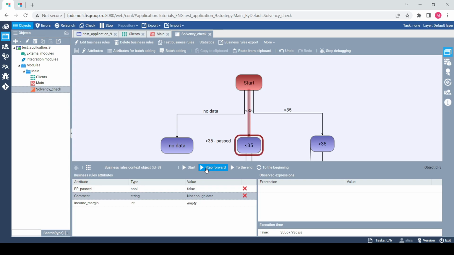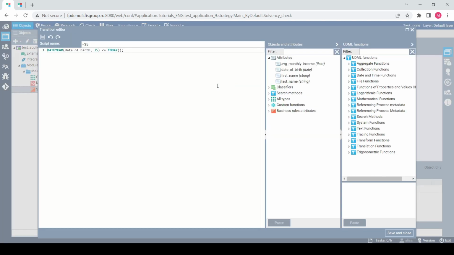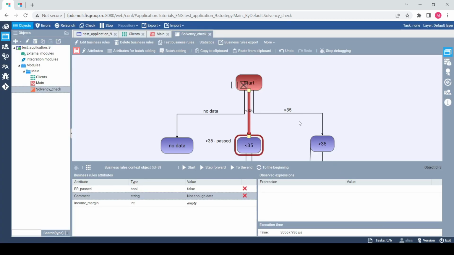Click Step Forward. As you can see, we were directed to the block less than 35, and this tells us that something is configured incorrectly. If we check the transition conditions, we will see that, indeed, the expression must have another comparison sign. Change the signs, save the business rule, and start debugging again.